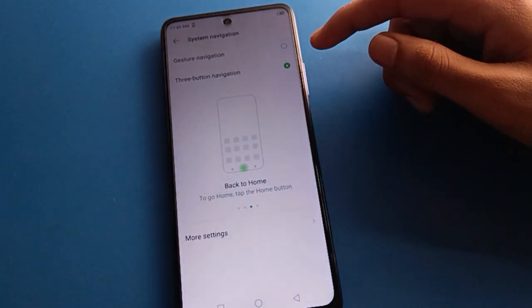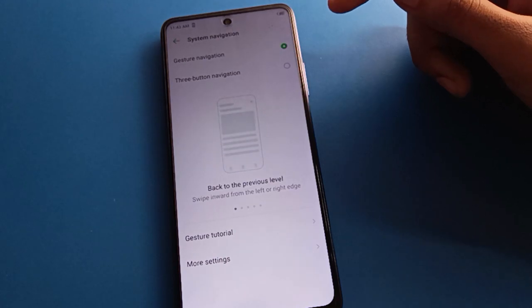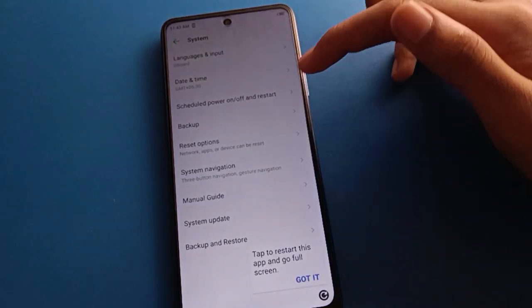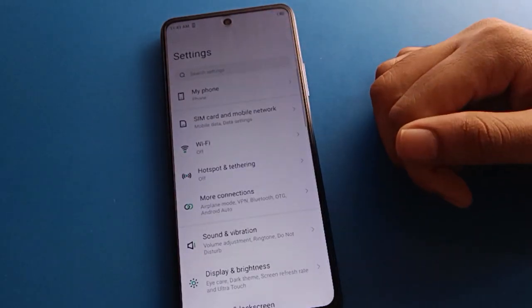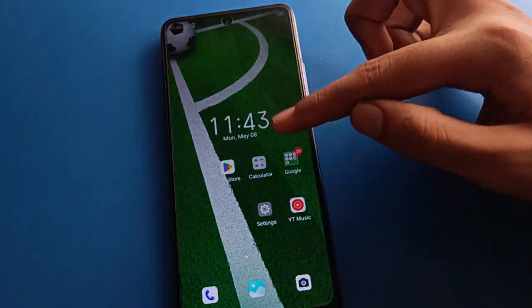and friends if you want to use gesture settings, click here first option gesture settings, and after turning on gesture settings friends, how to use. So friends, right side swipe you can use back button, again left side swipe you can use back button. Friends, if you want to go to your home screen page, swipe here, you can go to your home screen page.